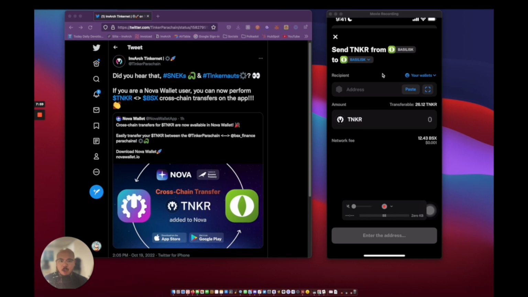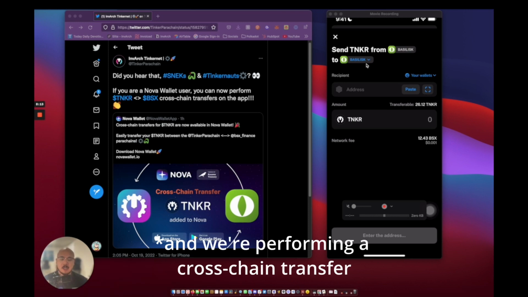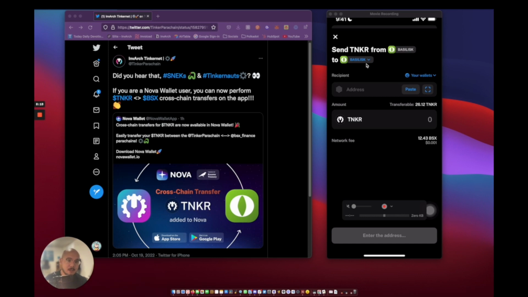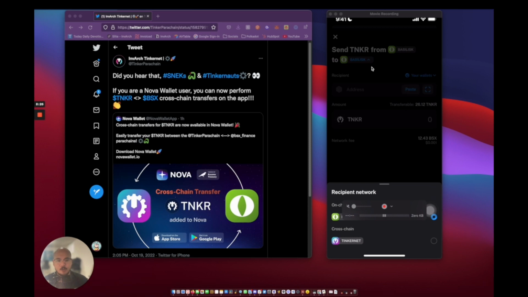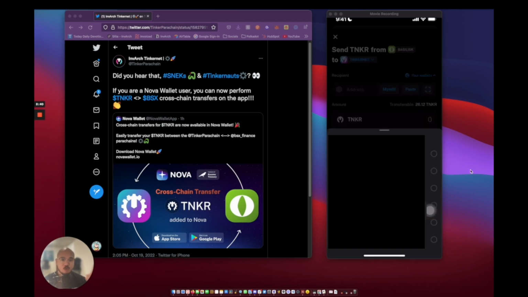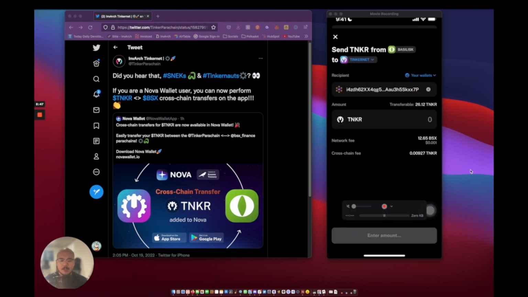So from here, you want to ensure that you are doing everything that you want to do. You want to change this. So it says send Tinker from Basilisk to Basilisk. That doesn't really make sense because I already have Tinker on the Basilisk network. And what I want to do is transfer Tinker, so send Tinker from Basilisk to Tinkernet. All you have to do is click on this drop down right here and choose below here, Tinkernet. And then from there, like I said, I just want to transfer to the same wallet but on a different network. So AJ Snack 1. So this will transfer to my Tinker balance on the Tinkernet network.